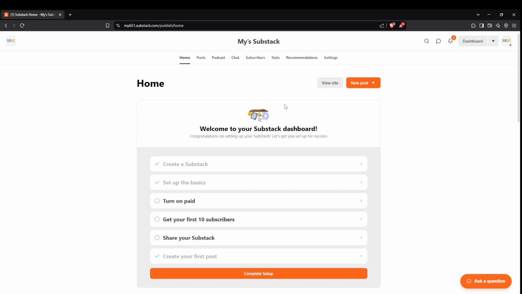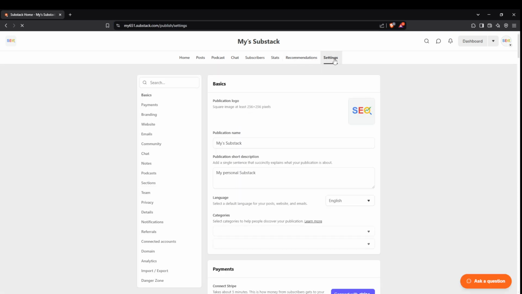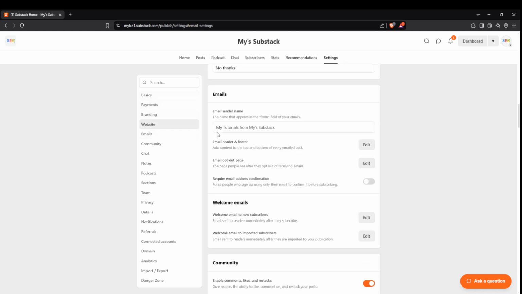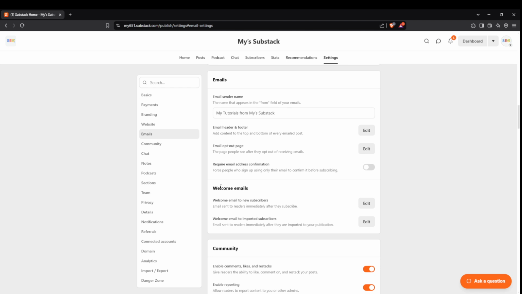First, let's navigate to the Substack homepage. Once you're there, look towards the top of the page and locate the settings option, which can be found right next to recommendations. Click on that to enter the settings menu. Now that you're in settings, take a gander at the menu on the left and find emails. Give that a click. Upon entering the email section, you'll notice a part dedicated to welcome emails. This is where all the magic happens.